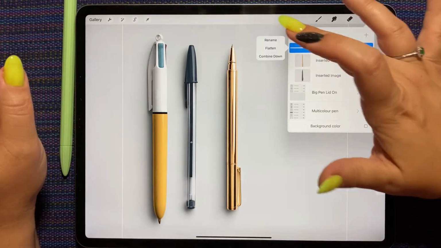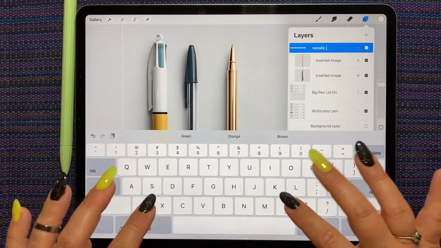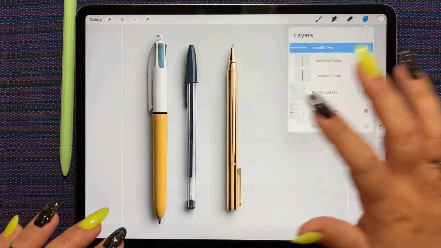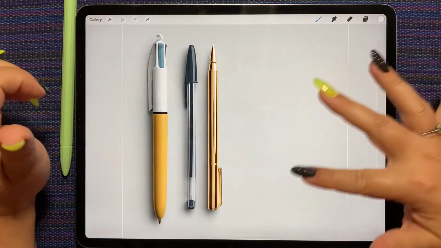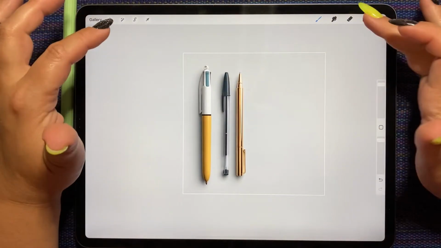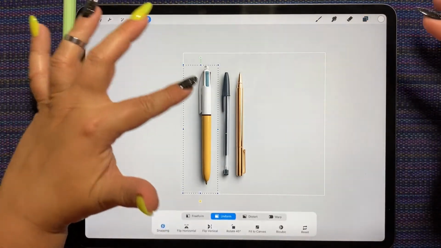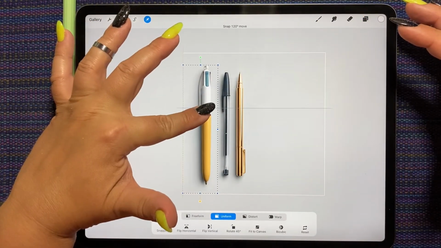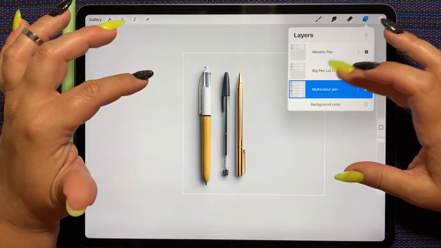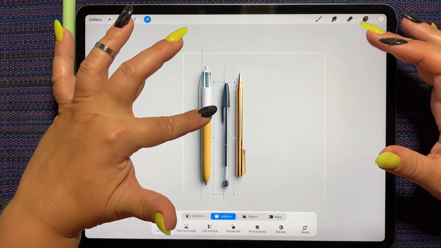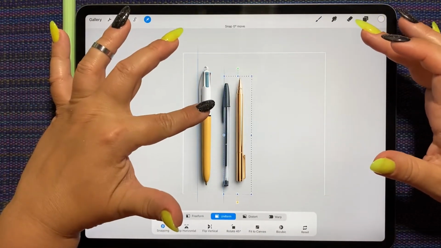Group. We will name it metallic pen. We'll grab that and shift it over. I got a whole bunch of pens here. And then I'm just collapsing each group. I'm just going to move these down to the bottom.